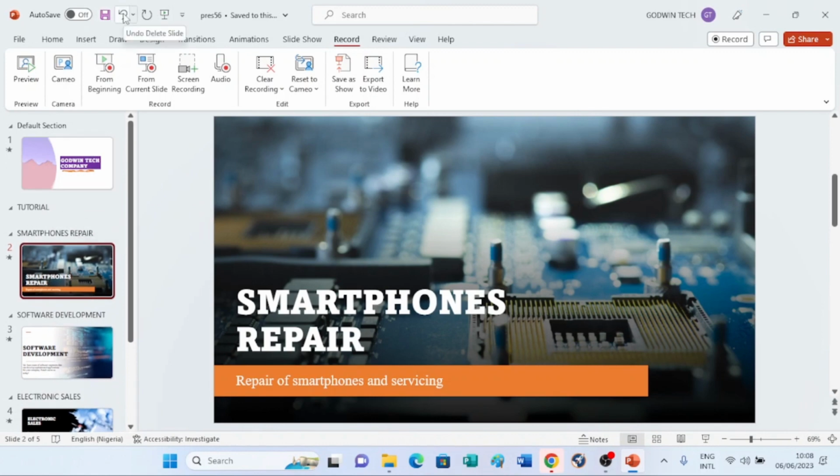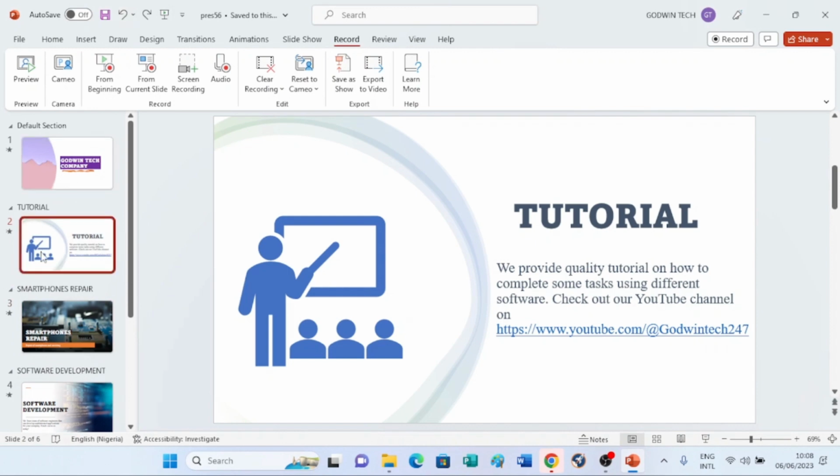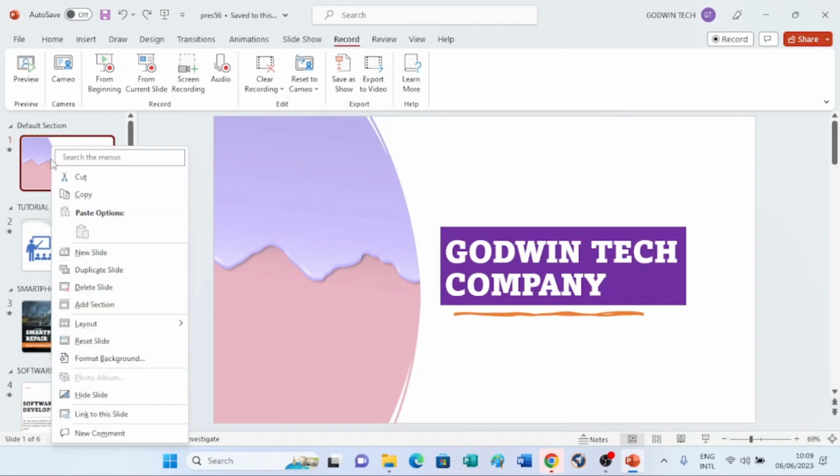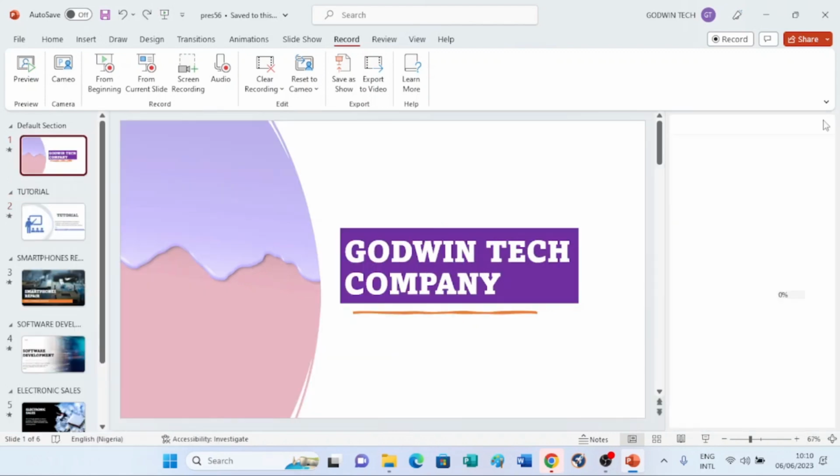But let me undo the action because I still need it. All right. So again, how do you duplicate a slide? If, for example, I want this to stand as the template for other slides I'm going to have in this presentation, I can duplicate it. Click on it and then select the option to duplicate slide.